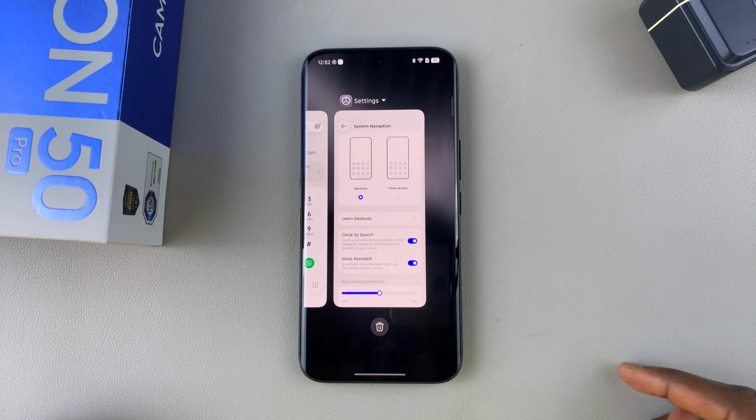With the buttons selected, it's pretty simple. To go back, simply use the back button like that. To see the recent apps, simply tap on the recent button like that to see all your recent apps. And to go back home, simply tap on the home button and it's going to take you back home.